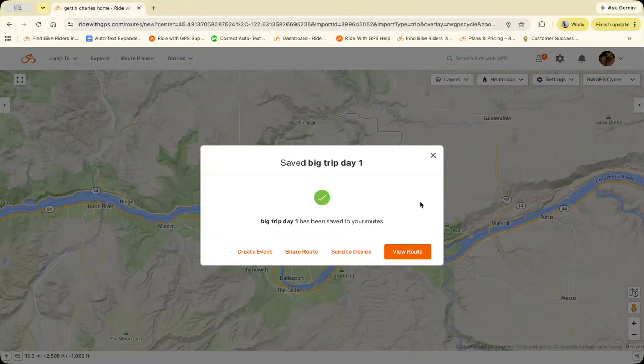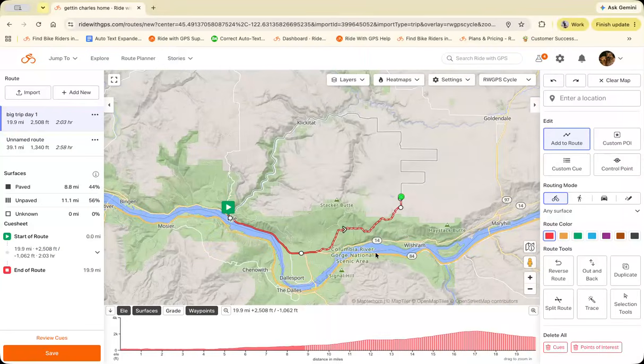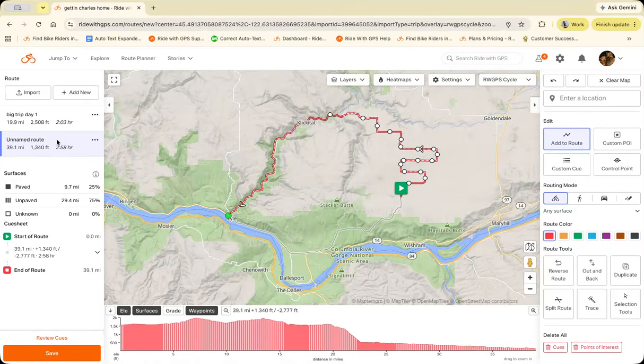So I don't want to view the route right now, so I'm going to hit this X. That allows me to stay in the route planner. I'm going to click my inactive route to make it active. And by the way, you'll see that my first day is now officially titled. Click the second route to make it active. Okay, great. That's highlighted on the left in blue, now shown on the map in red.